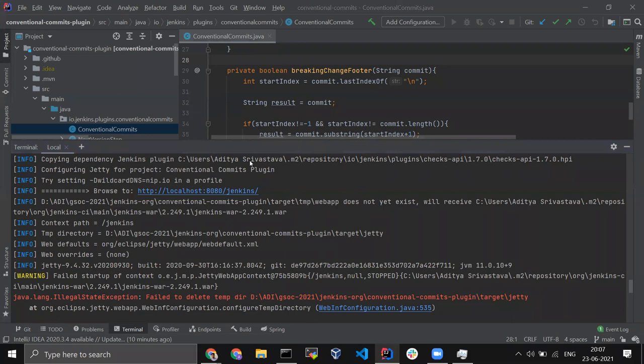No. So instead of running Maven HPI run, you'll just run Maven package, and it will go through and create everything for you. The HPI file will be in your target directory. If you go into the target directory of the conventional commits plugin, it will be at the top level, like conventional commits.hpi. And that HPI file, you can pull into Jenkins.